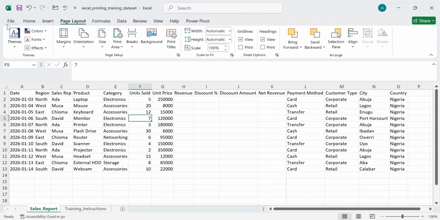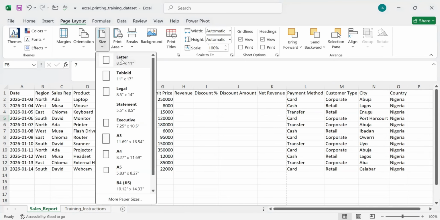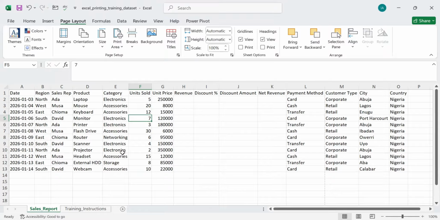After that, we will look at page size. Page size is also very important. We can find that under page setup. We click the drop down on size. We have letter, tabloid, legal, statement, and so on. Many page sizes. Now in Nigeria and most countries, A4 is the standard. So always confirm page size before printing. If it's not set correctly, scaling will be distorted.